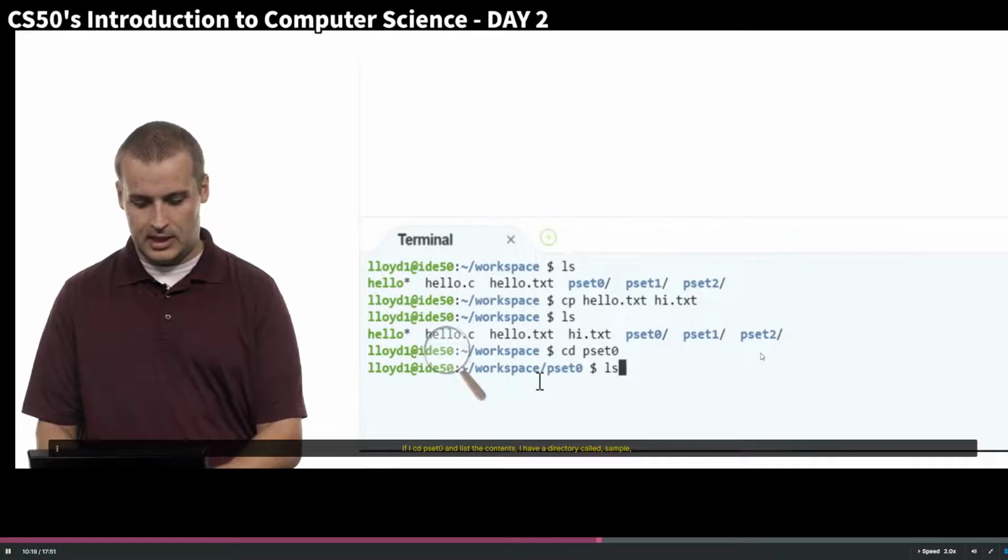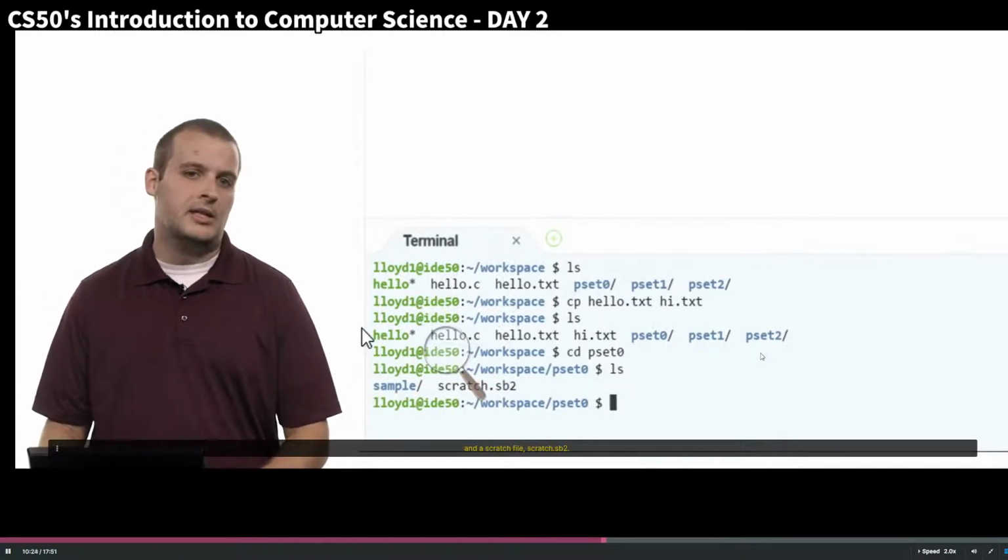So that's how you copy a file. But what if you want to copy an entire directory? So for a second, let's take a look at what's in my pset0 directory. If I cd pset0 and list the contents, I have a directory called sample and a scratch file, scratch.sp2. So that's good to know.